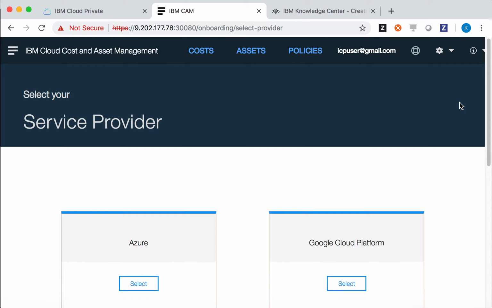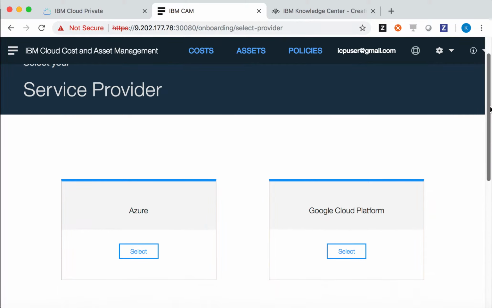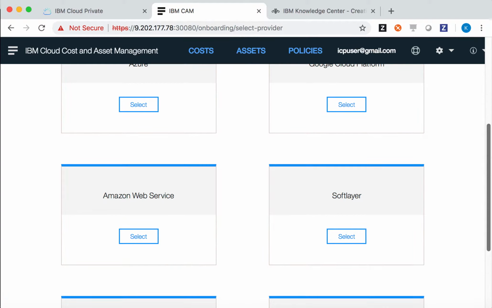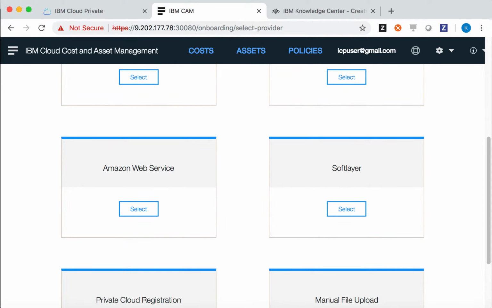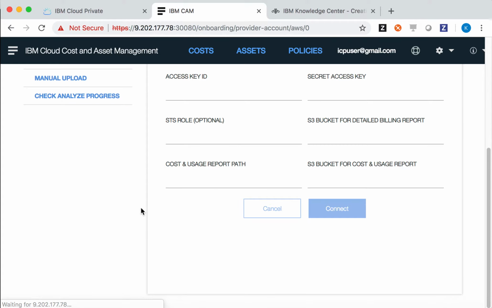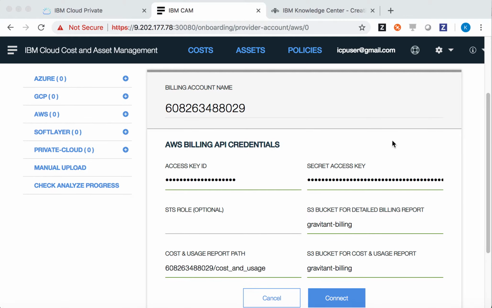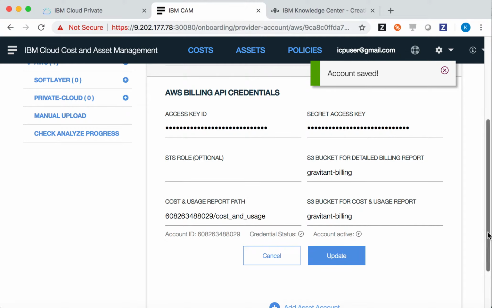The first step to access the Cost and Asset Management is to add a service provider. So let's add an Amazon Web Service provider. Select. The user has to provide the access credentials and then click connect. The account information has been saved.